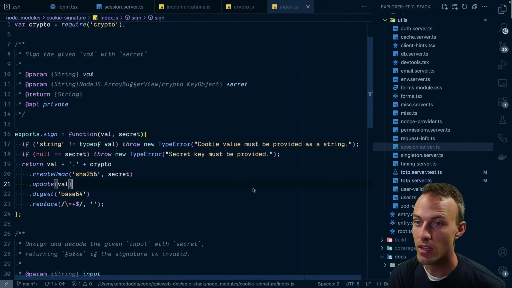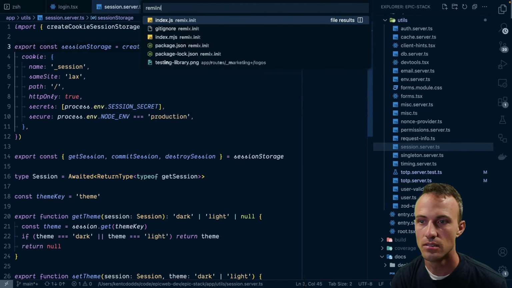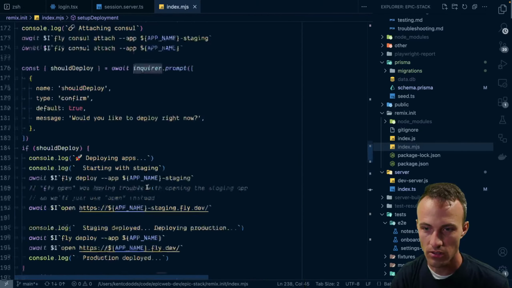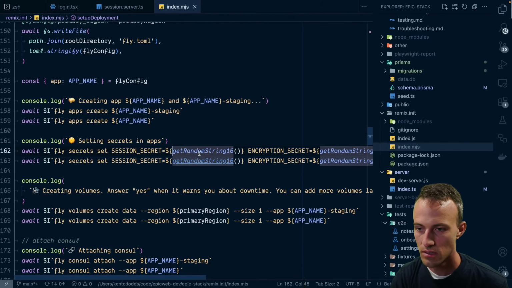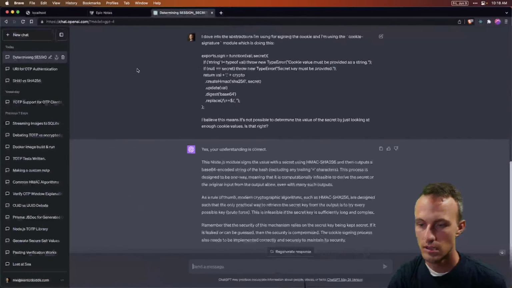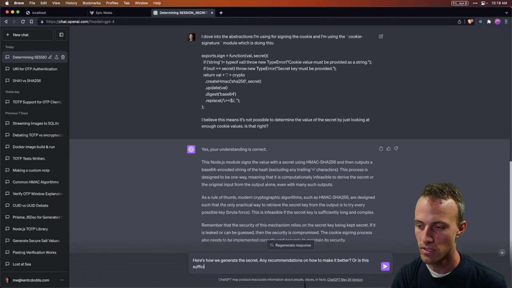Yeah, well, that's good. Just for fun, let's see what it says about how we're generating our secrets. Here's how we generate the secret. Any recommendations on how to make it better? Or is this sufficient?